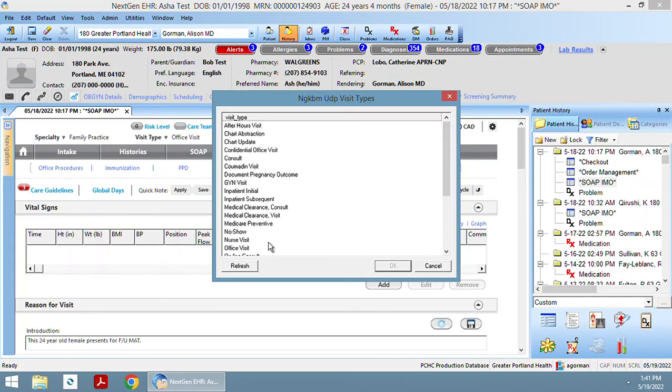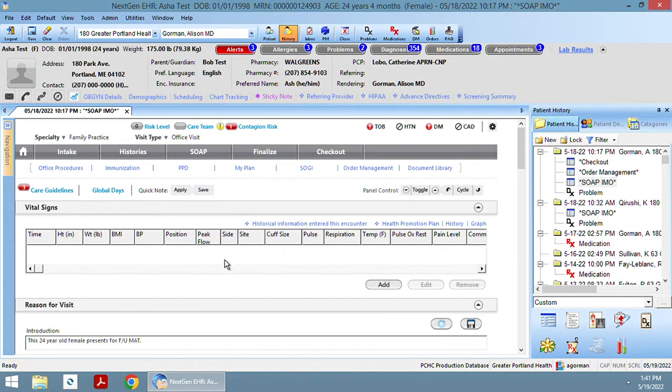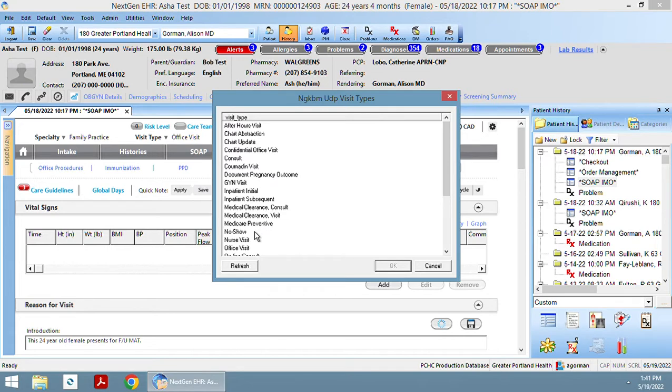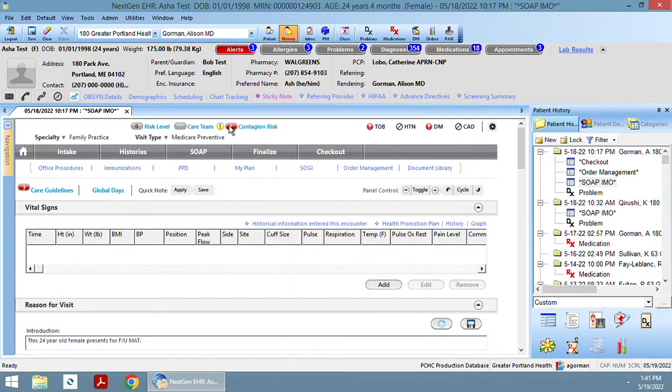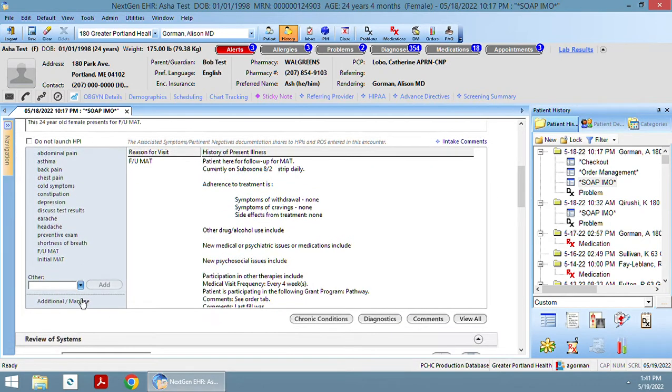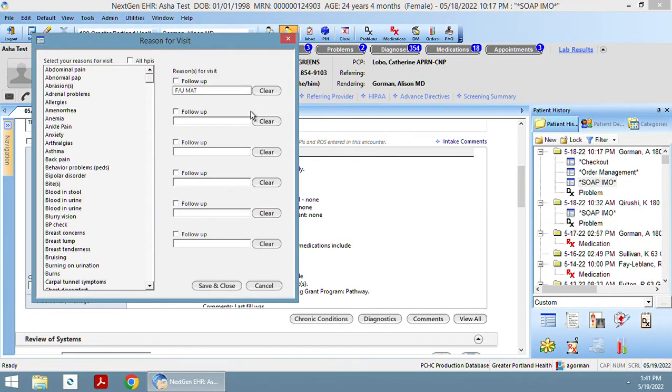Today I wanted to just review how to do a Medicare wellness visit. One important thing to note, so that billing is appropriate, the visit type should be chosen as the Medicare preventive visit type. That really does nothing except choose the right code in terms of billing. Down here in the additional manage, I'm going to clear that.